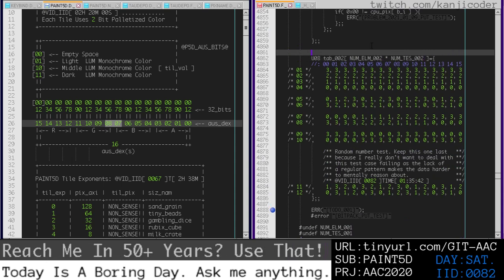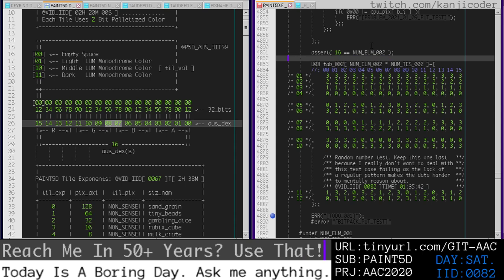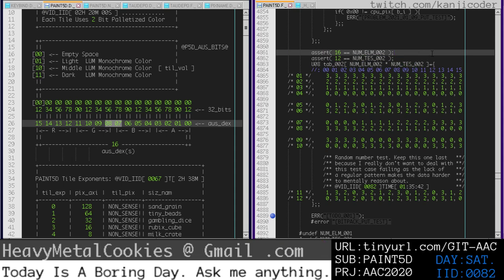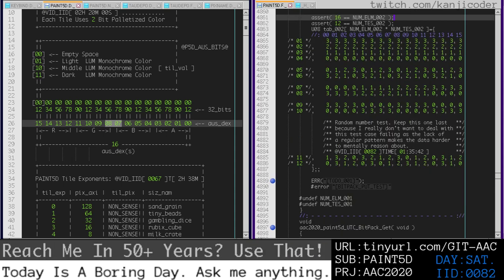And we can actually double check this, right? We could do a little assert and say, hey, the number of elements should be 16. And then we could do a little double check over here as well. The number of tests is 12. Right? The number of elements, the number of tests. Okay, cool. Now that we have that, what are we actually doing with this?